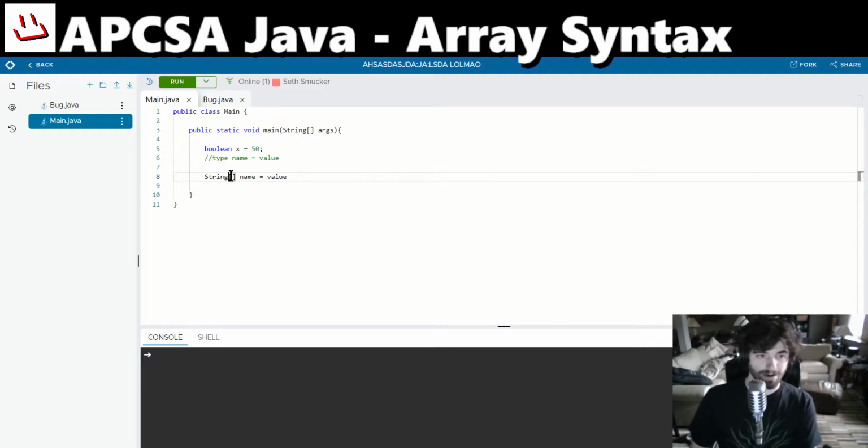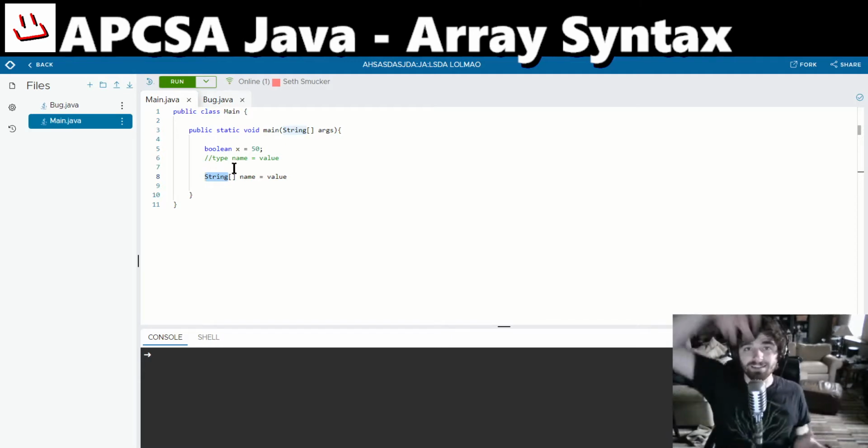String is an object. You can make an array of objects. Every single index has its own object, but I believe we will get into that in a little bit. Yes. Yep. Not in this video.